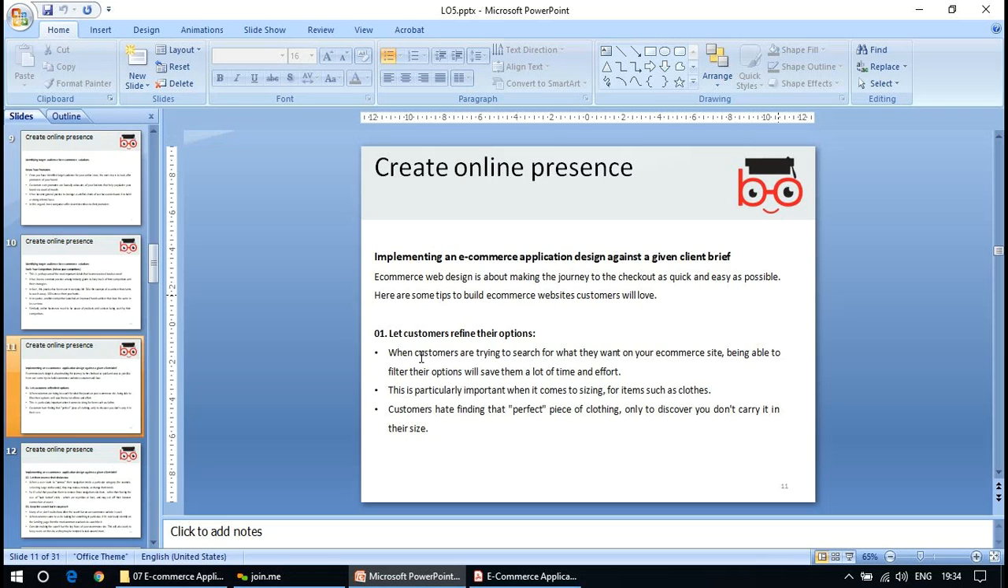Yeah. And so if your shopping cart is easy, then you would attract the customer, and you won't let the customer leave the shopping. Yeah. So what are the points? Number one is let customers refine their options. When customers are trying to search for what they want on your e-com site, being able to filter their options will save them a lot of time and effort, isn't it?